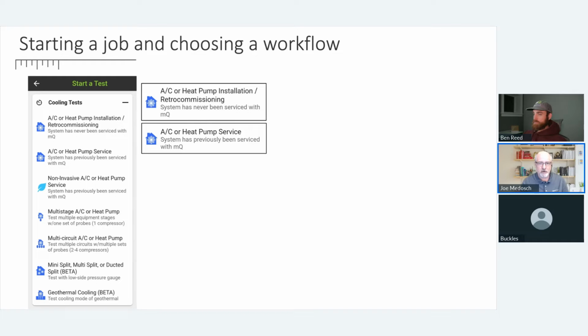And we are right now working on newer workflows to try to guide the technician through whether they're inside or outside. So we are making some improvements on there. We'd love your feedback as you start to use our existing workflows or have suggestions about the new ones.